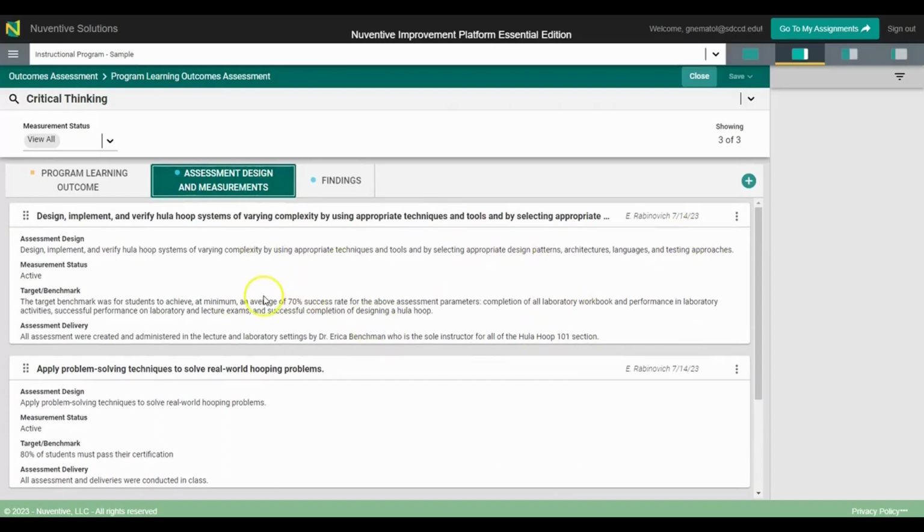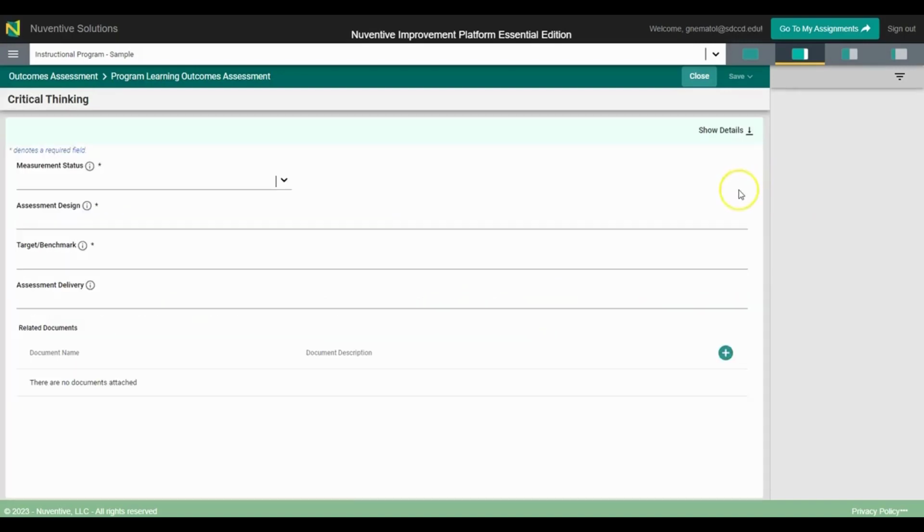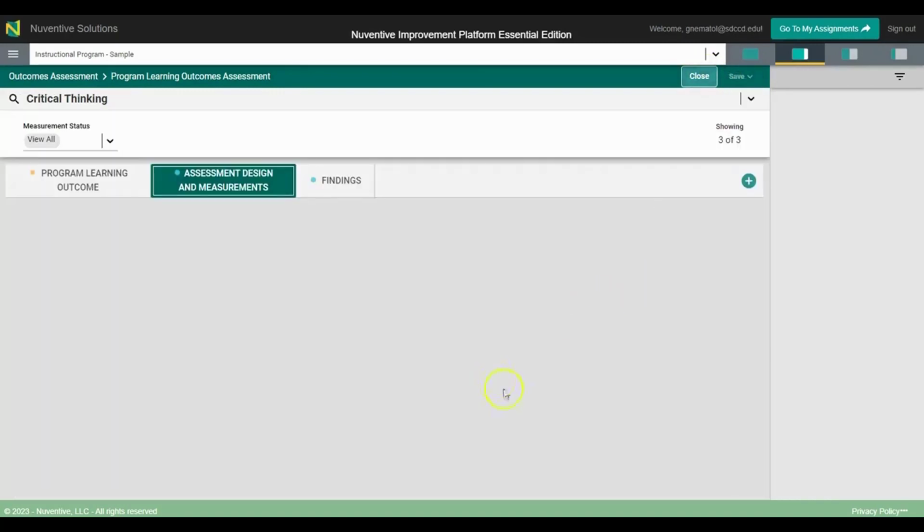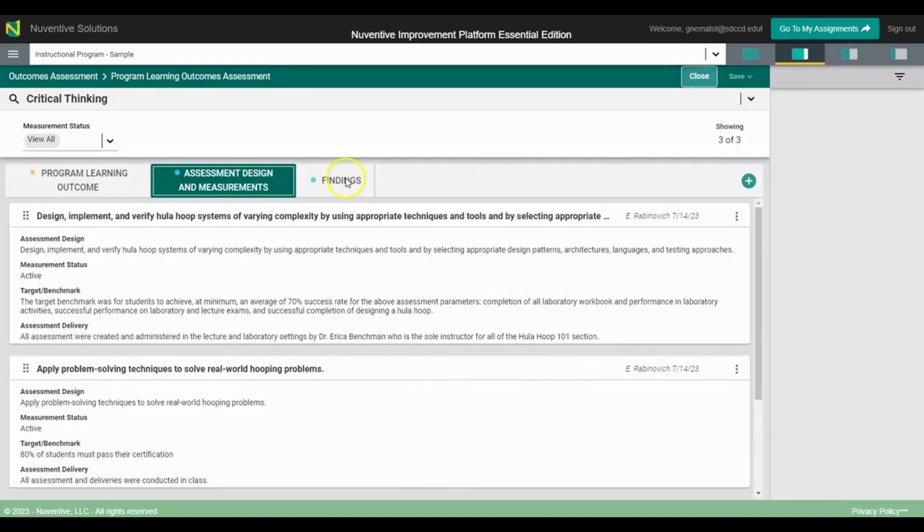Any current assessment design and measurements card can be viewed by double clicking on it or by clicking on the ellipse. You can also copy, view the audit log, or delete them. You may add a new assessment design and measurement by clicking on the green plus sign. Enter the information requested, make sure to save, and close. Same thing goes for findings.